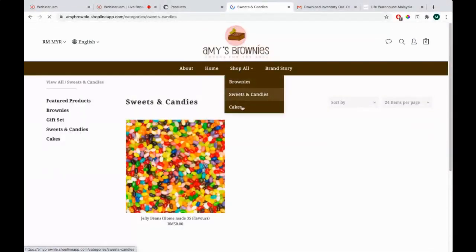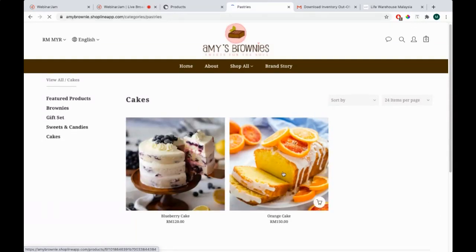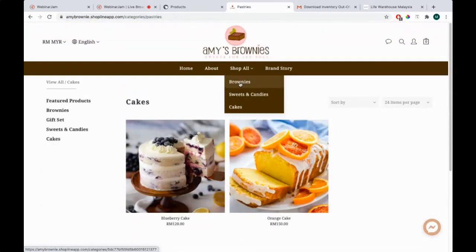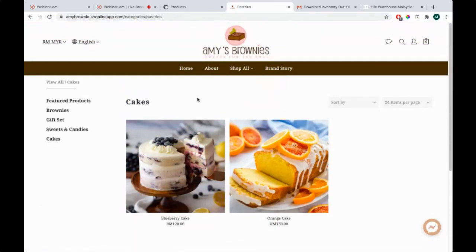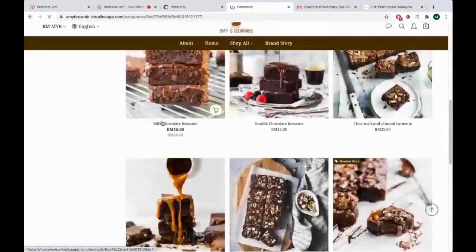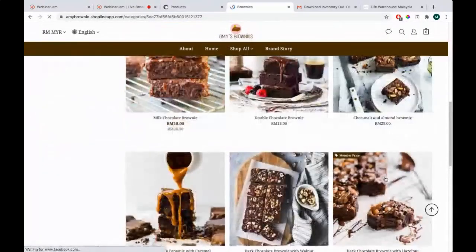I also sell different kinds of cakes: blueberry cake, orange cake. So these are categories. These 3, for example, brownies, sweets and candies, and cakes are considered categories. And under the category itself, it has a variety of different products. So under my cake category, there is blueberry cake and orange cake. And if you can see inside my brownie category, I have a variety of different types of brownies.